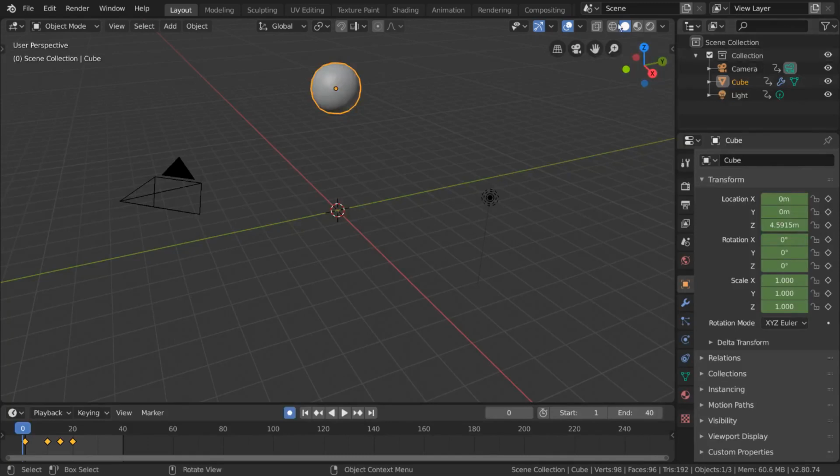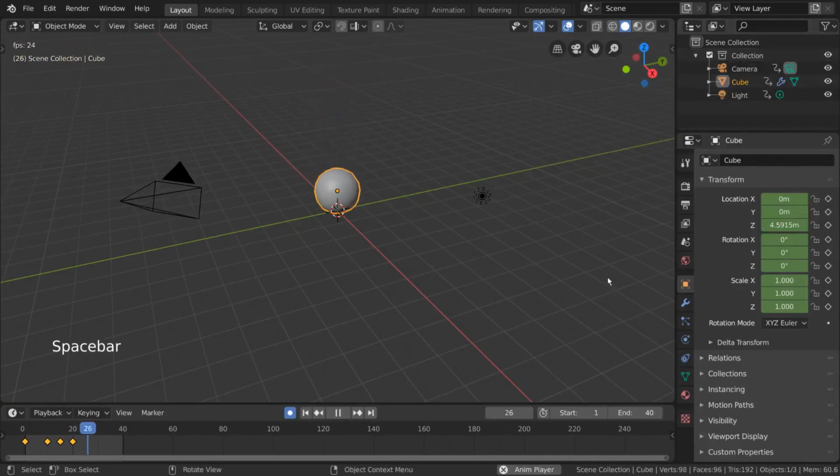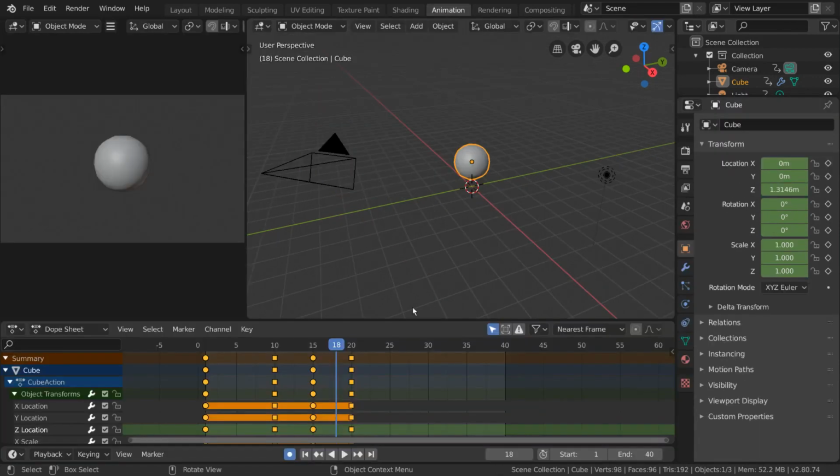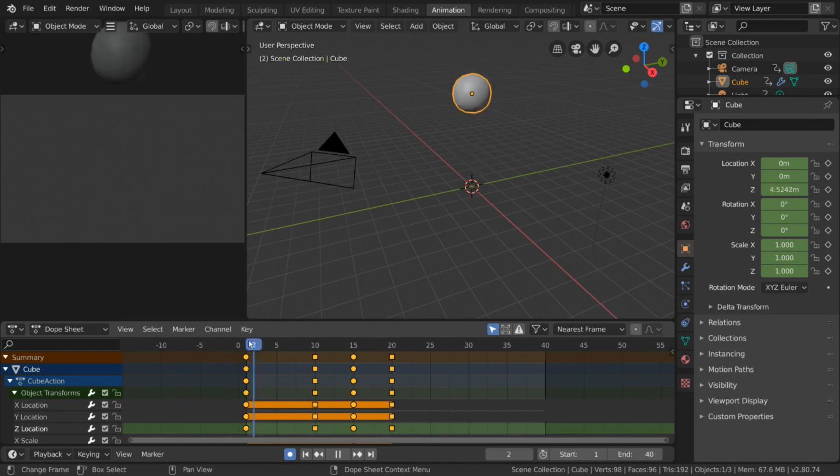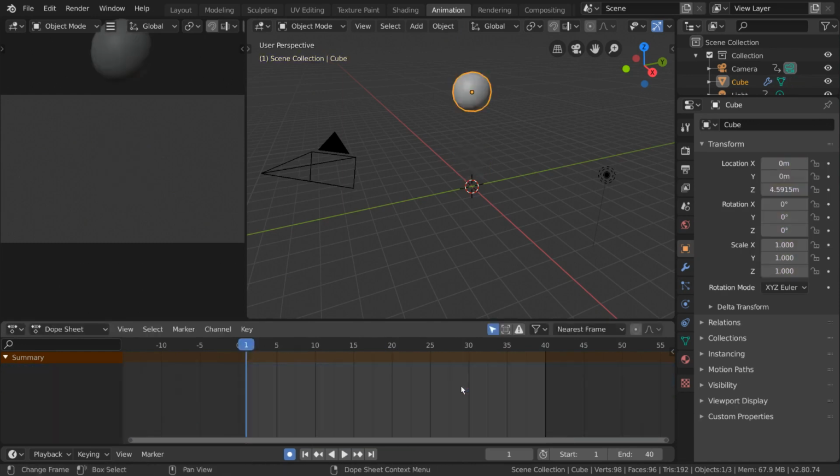The dope sheet is one of the most powerful animation tools in Blender. But what is the dope sheet? Well, the dope sheet is a keyframe manipulation tool, just like the graph editor and timeline, which you can use to drag keyframes, scale them, retime them, delete them, etc. So let's see how to use the dope sheet.